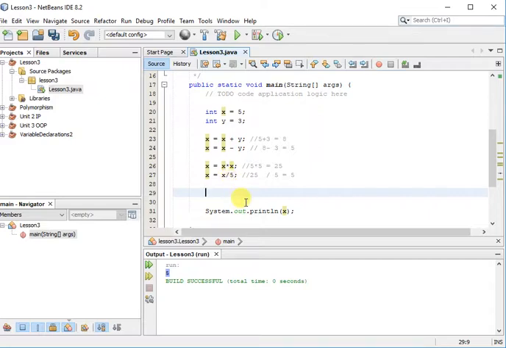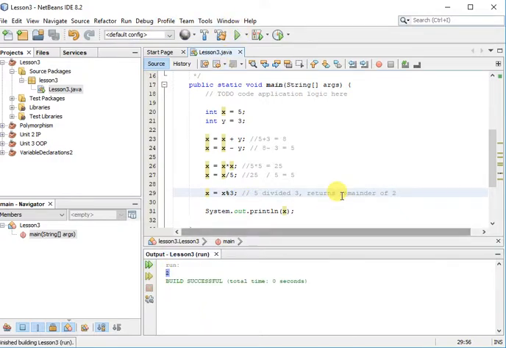Okay. Now let's use our modulus. x is equal to x, which is 5, mod 3. So that is 5 divided by 3, and it returns the remainder, which should be 2. And here we have 2.